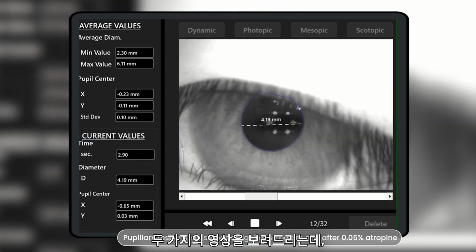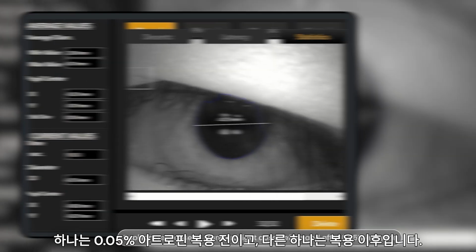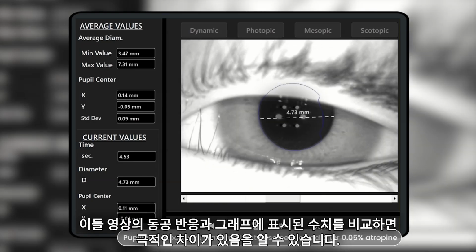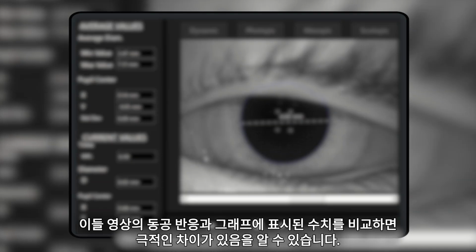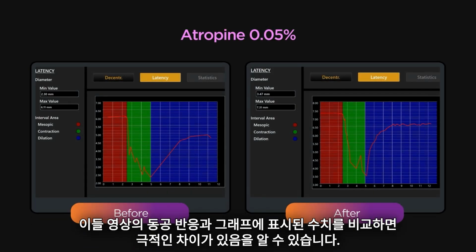It is an infrared video recording of the pupillary response to a standardized dose of light, and it's a continuous recording with segmentation of the pupillary size. I've shown two videos, one of a patient before starting on 0.05% atropine and one after starting the eye drop. You can see a dramatic difference between the pupillary response in the video, as well as in the numbers shown on the graphs.